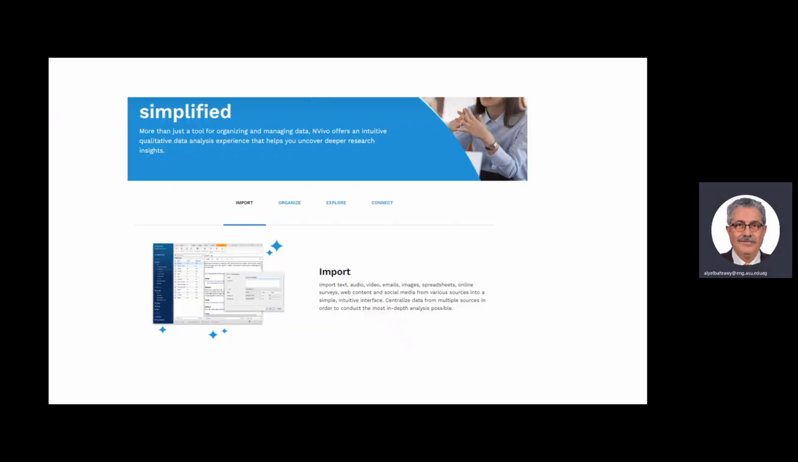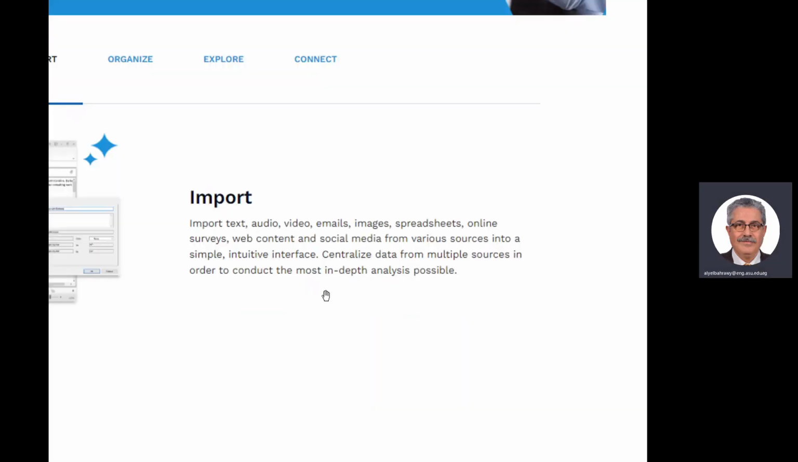Here we will see 4 different parts or descriptions of the Nvivo, where the heading is "simplified." More than just a tool for organizing and managing data, Nvivo refers to an intuitive, qualitative data analysis experience that helps you uncover deeper research. To be able to read the text, I am enlarging this.